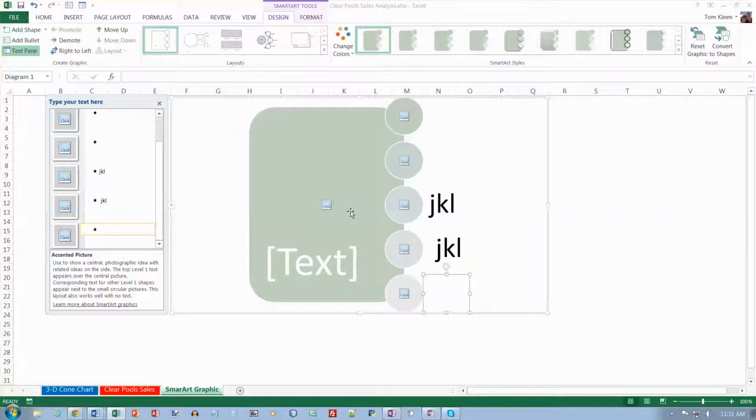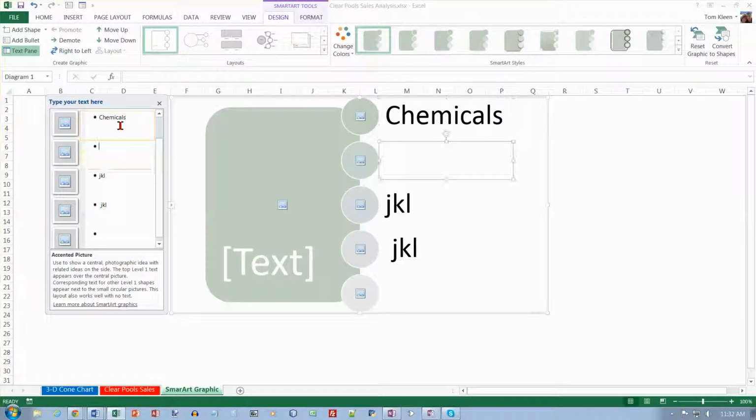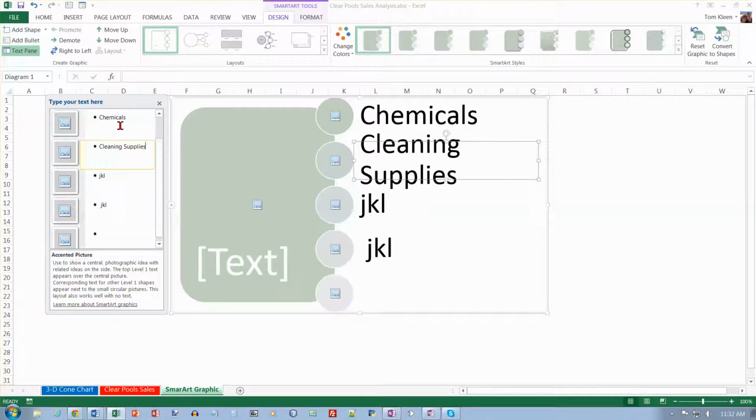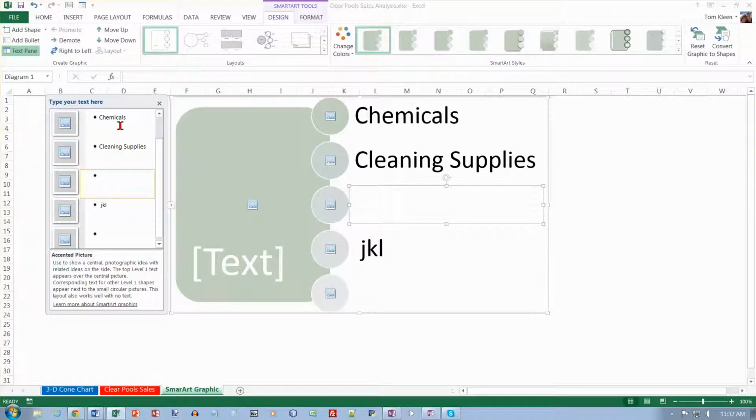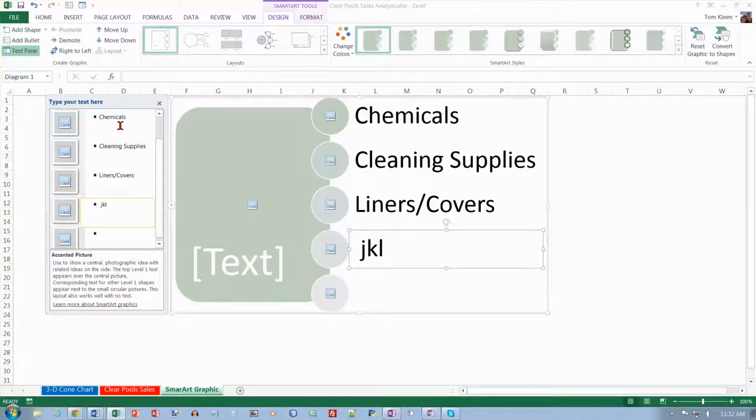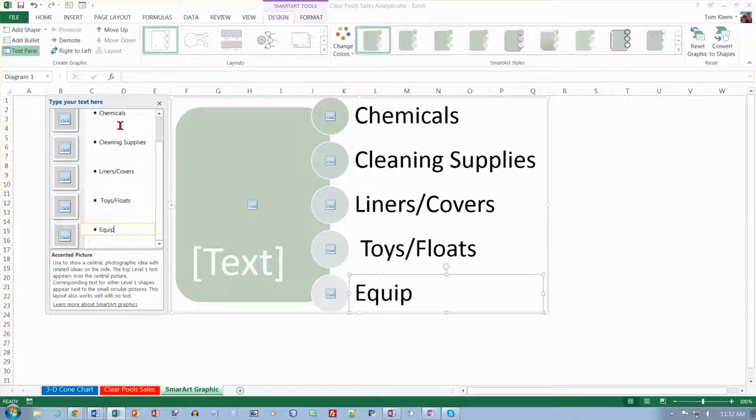Okay, so we've got 5 items there, and now what we're going to do is go to the text pane over here on the left, and we want to type in the text that's shown on the middle part of page 454, and that is chemicals, and then hit the down arrow and clean supplies, and hit the down arrow and back up over the junk I put in there, and toys and floats and equipment.